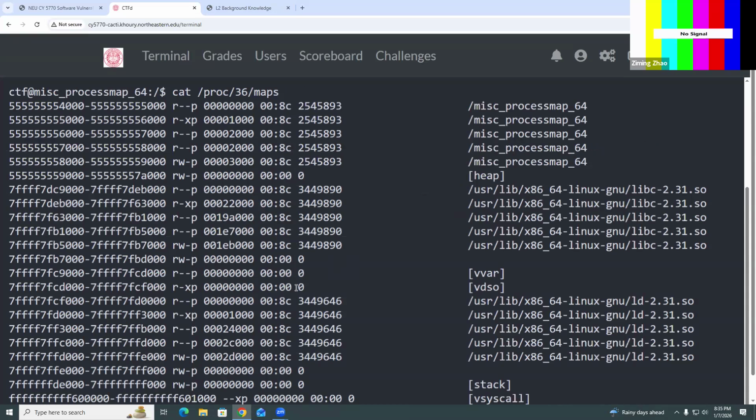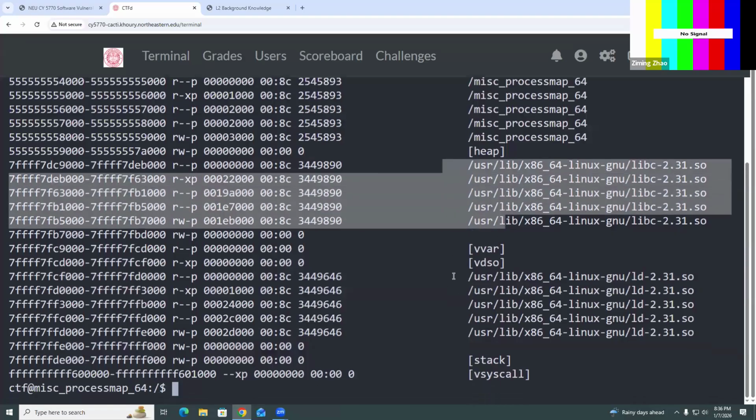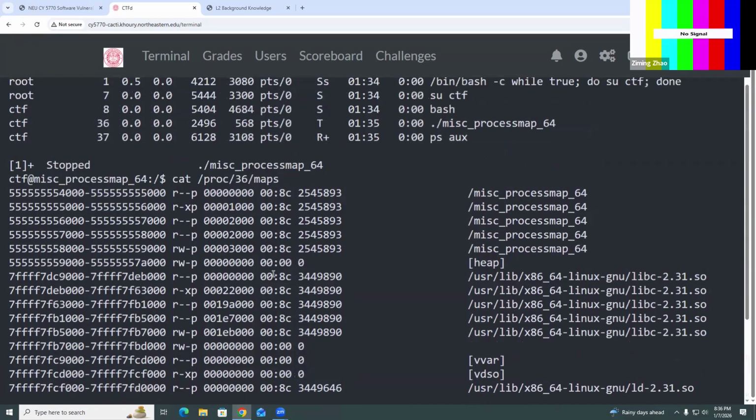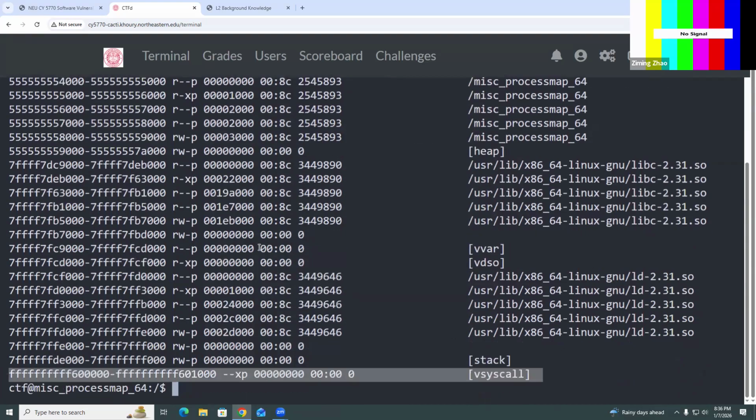We still find executable section, probably the code, data, readable, writable section. We have the heap there, the C library, the loader, the stack, another base system call. This is another system thing to do faster system calls. So that's a memory map.